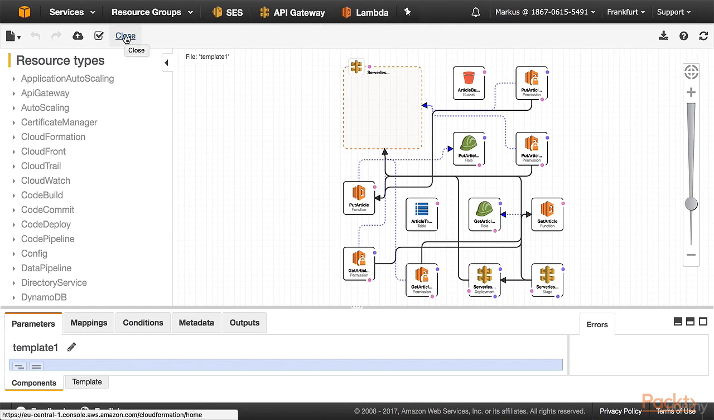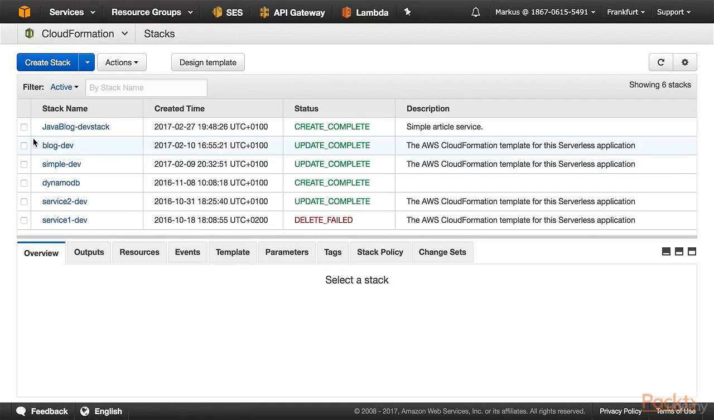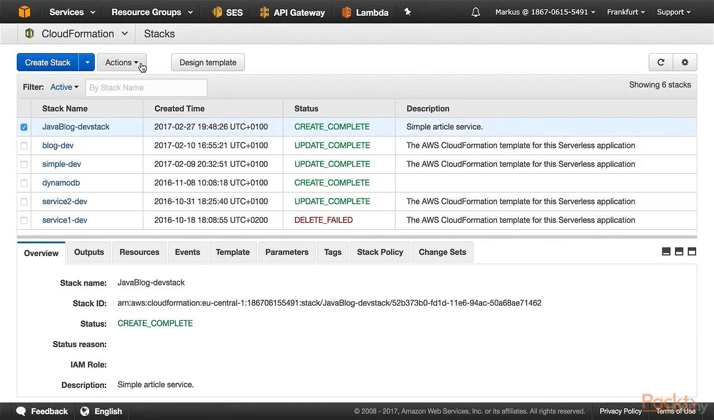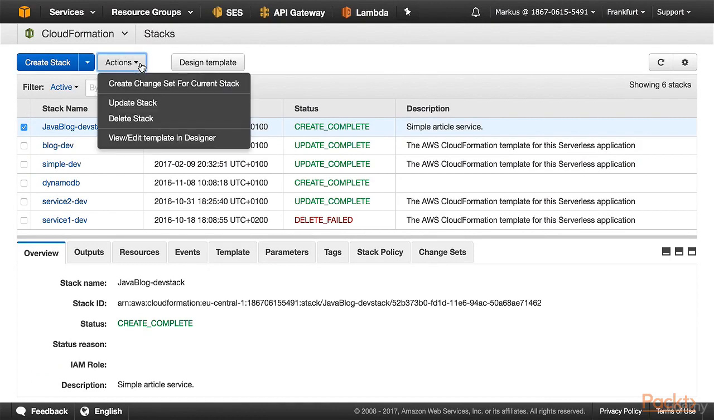Last but not least, let's close the designer and let's delete the stack that we have just created so that we don't have to pay for the provisioned throughput of our DynamoDB tables. Let's click on Actions and Delete Stack.